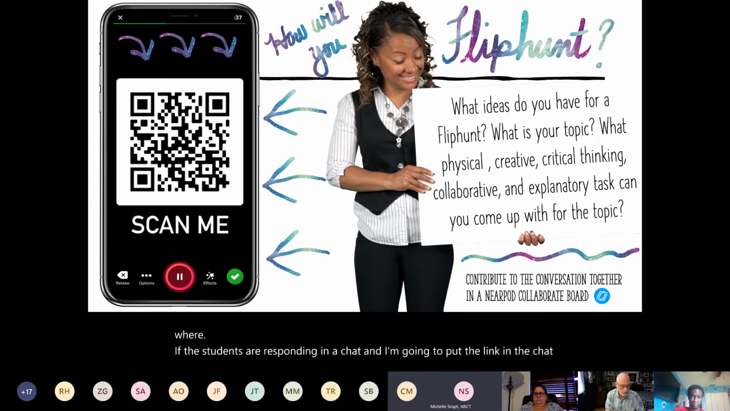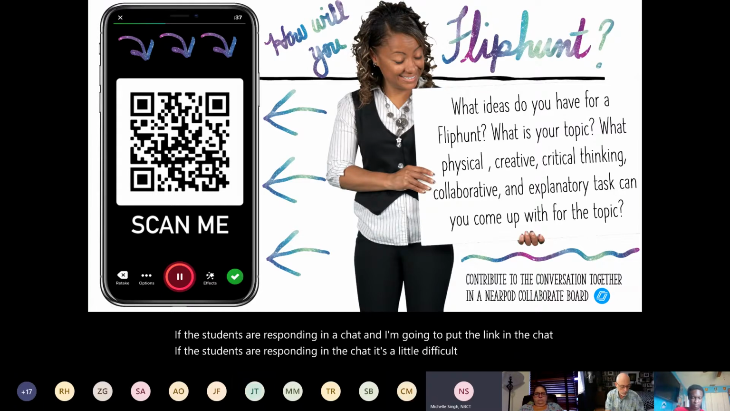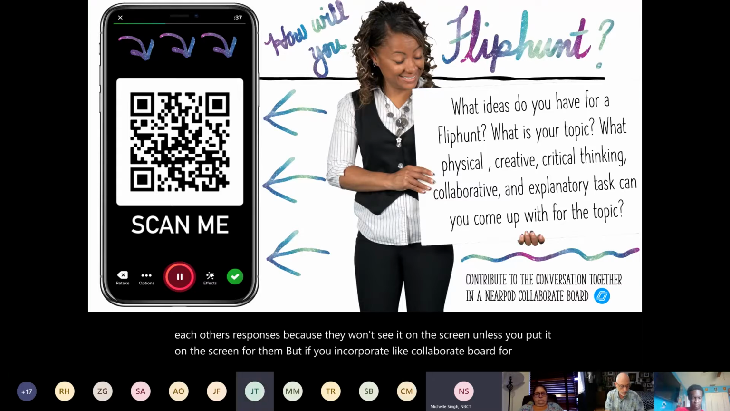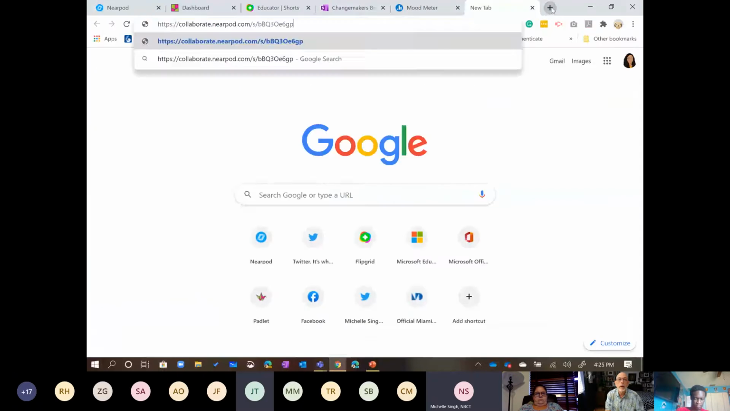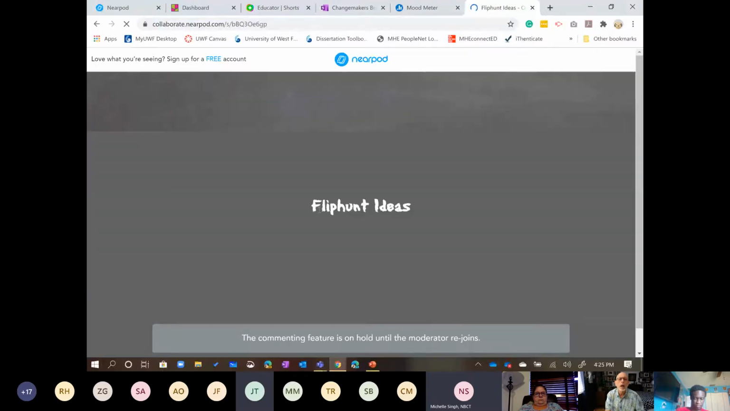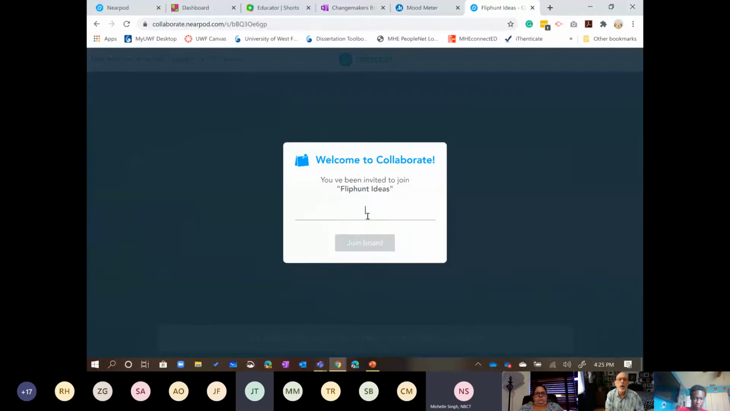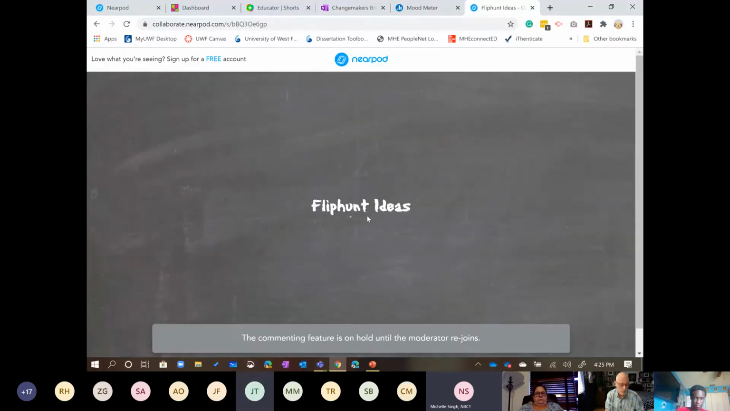If the students are responding in the chat, it's a little difficult for them to see each other's responses because they won't see it on the screen unless you put it on the screen for them. But if you incorporate a Collaborate board, for example, you're able to show it on your screen. So I can go here to the Collaborate board, open it up, and as you all type in your responses, you would enter your name, and you'll see them populate here on the board. This is a great way for the students to see each other's thinking and for you to have discussions.